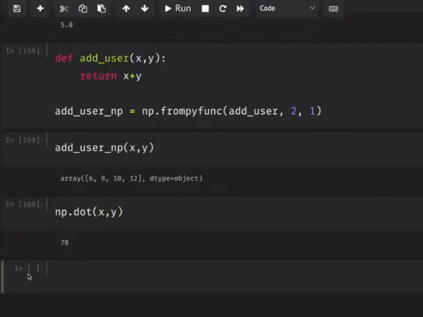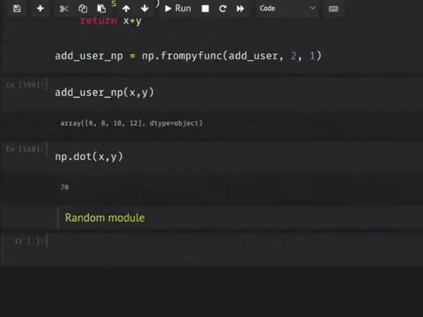Now there's a sub-module in NumPy which is called random. Again, something that is used often. The random module contains some basic methods which are often useful. I'm going to just cover those basic methods.